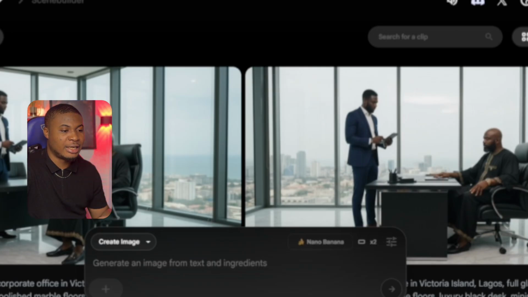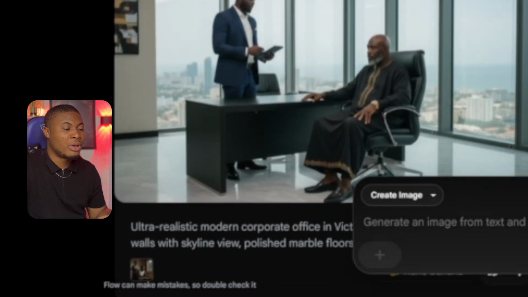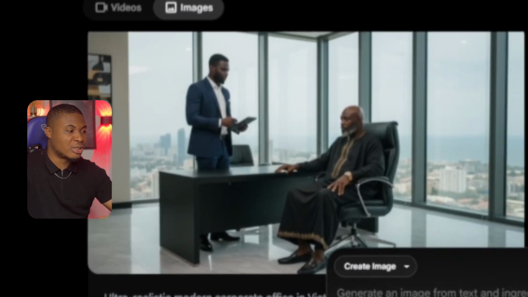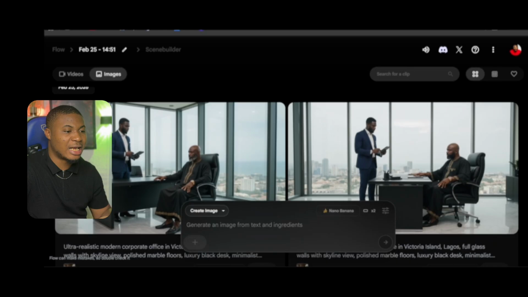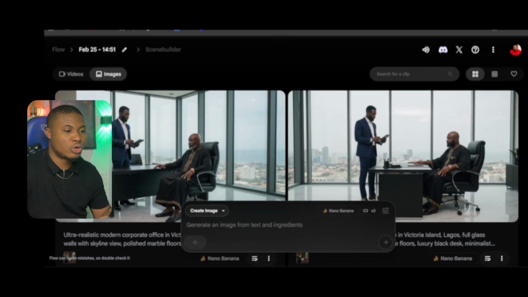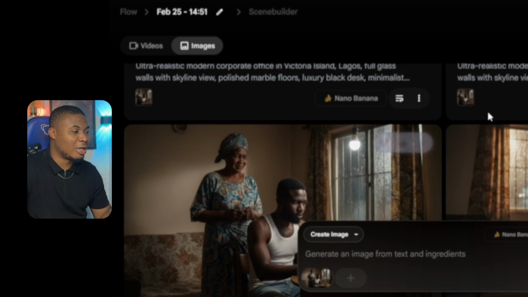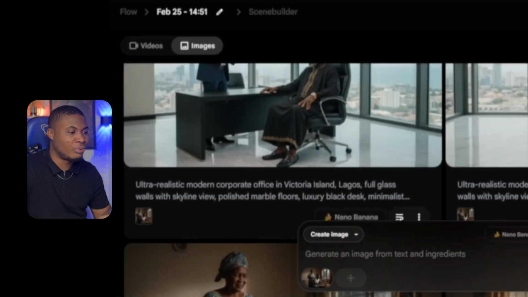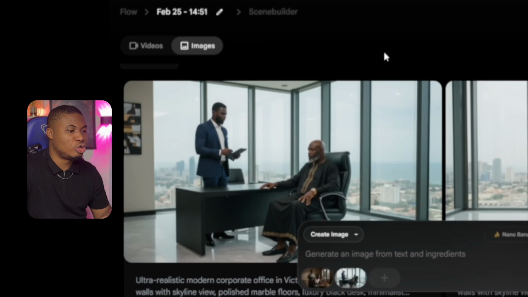If you check, you're going to see that this particular person pressing the laptop looks exactly like this second person that is wearing a suit. So what we are going to do now is select the next prompt. For us to select the next prompt, we are going to add the first image to prompt, select the one that suits you, and add the second one to prompt.